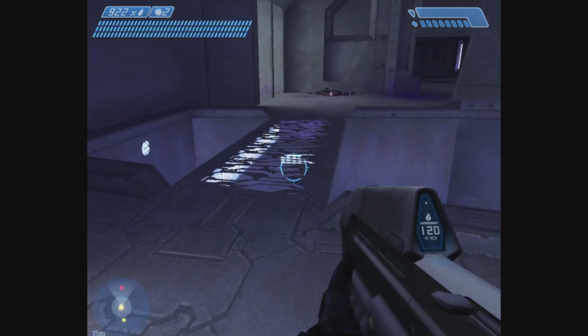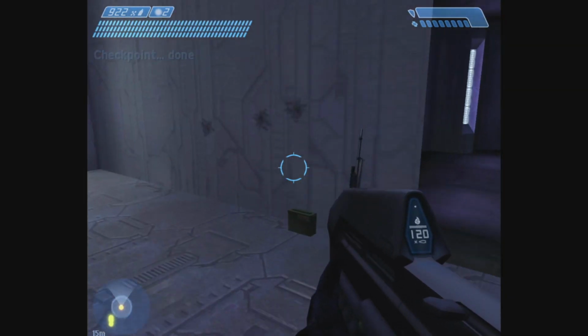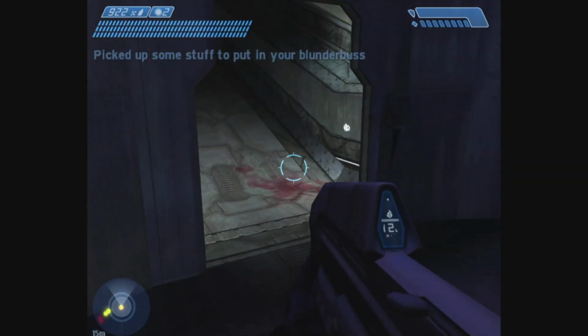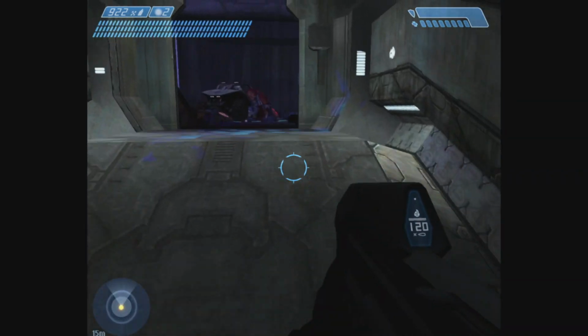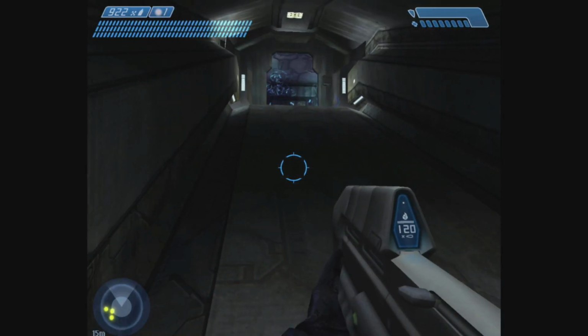All right, Marines, you have to wait because A, I have to figure out what the grenade button is, and B, I want my hoglet back. Oh, here's the shotgun. Picked up some stuff on my blunderbuss. Oh, that's what the grenade is. You're gonna kill your car.